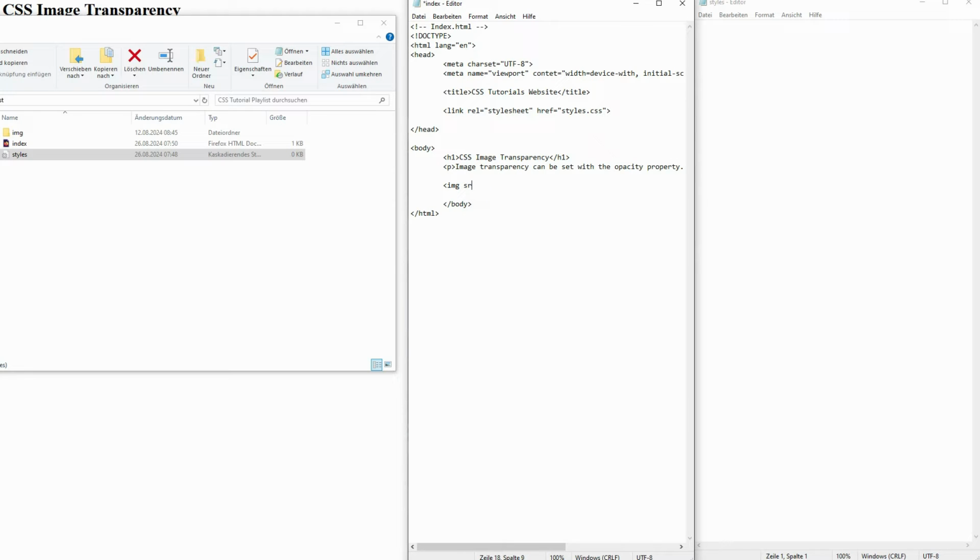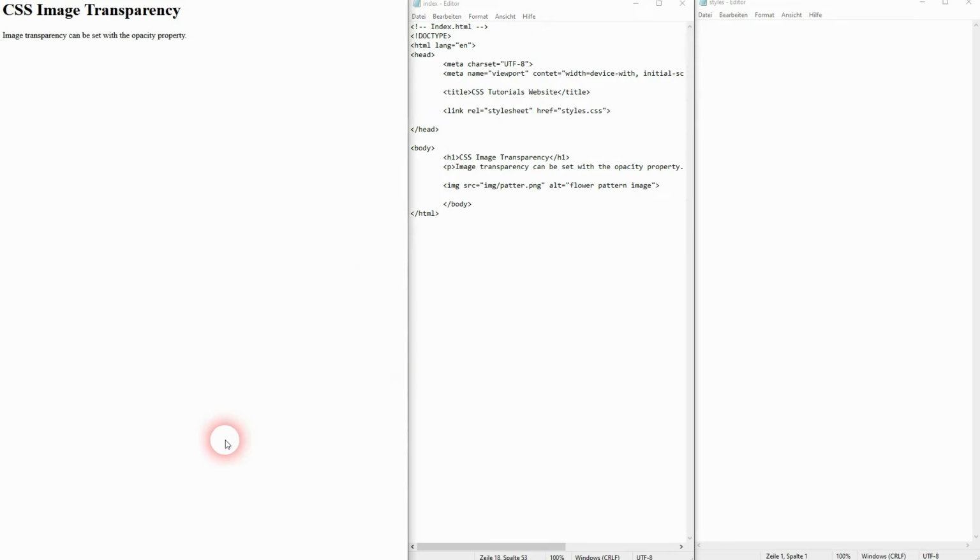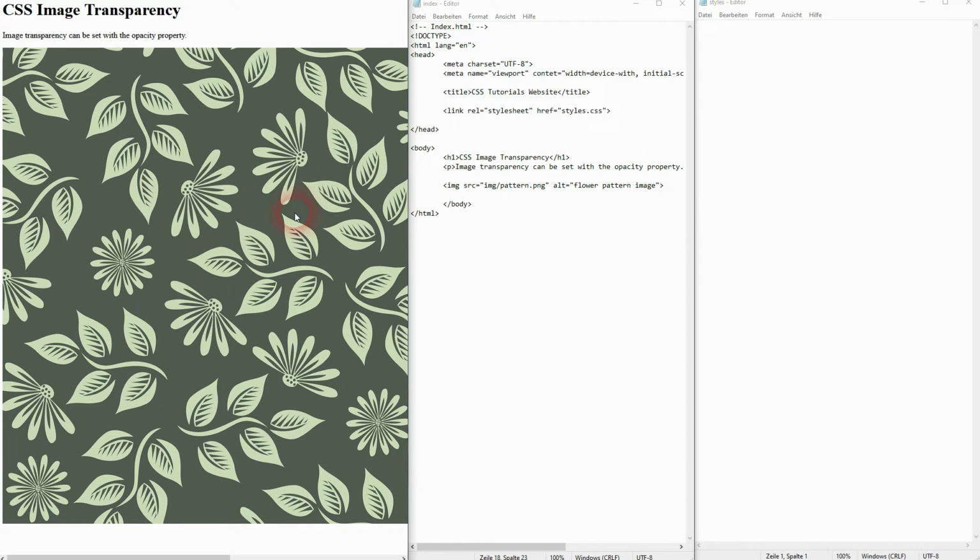We need an image, obviously. I have it in our img project folder. So I use img/ then pattern. It was a PNG, and it's a flower pattern image. But I have to spell it correctly. Here it is now.